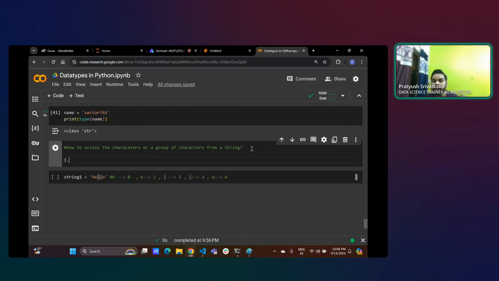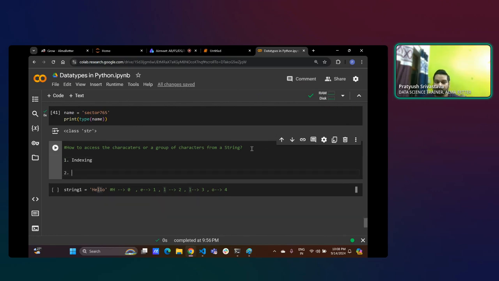So there are two ways for accessing the characters from a given string. One way is known as indexing and second way is known as slicing. Now when we are using indexing, it will simply return a single character. अगर आपको एक सिंगल कैरेक्टर एक्सेस करना है, you will go with index.